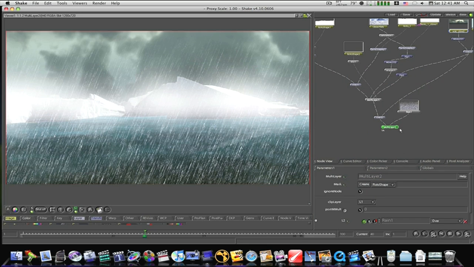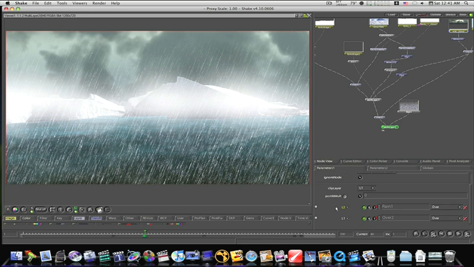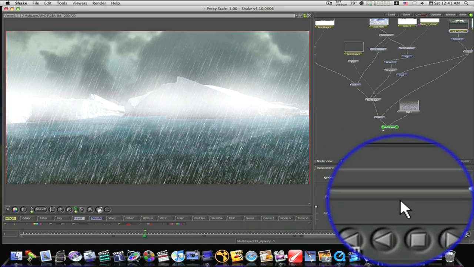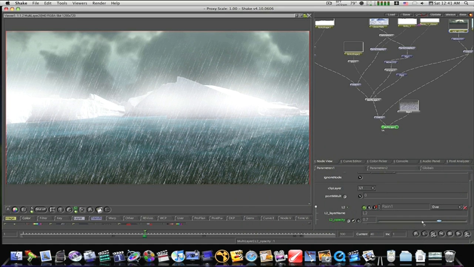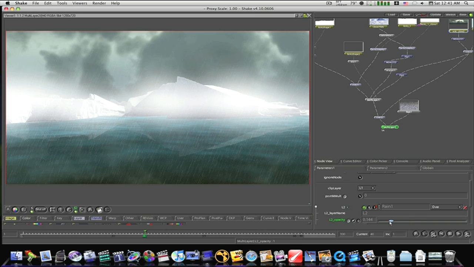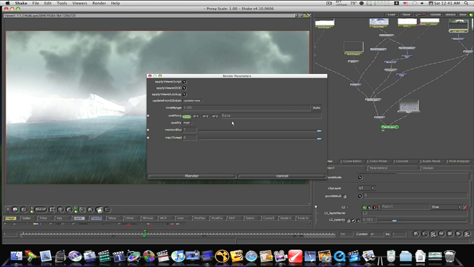Now I need to turn my image opacity down on my rain. So I'm going to go into my multi-layer, open it up, turn it down so it won't be so heavy. Okay, now we have a finished scene. All I got to do is right click on flipbook. I want to use proxy 1 and render.